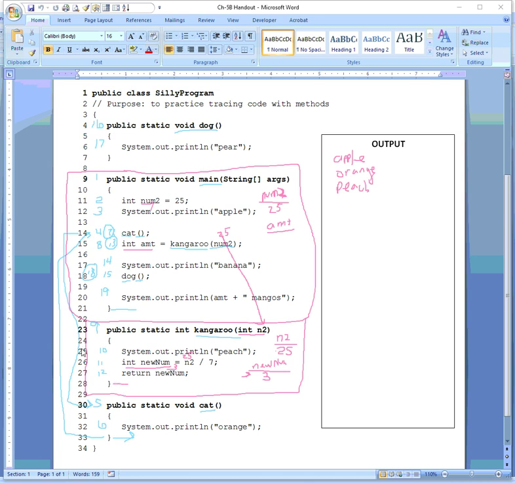And so we go back to the method call, which is right here. This is the kangaroo method. So we go back to the kangaroo method and we take the 3 with us. So the 25 here is over the num2 because that's the return value of num2. We put the 3 over the kangaroo, the name of the method, because that's the return value of the method.